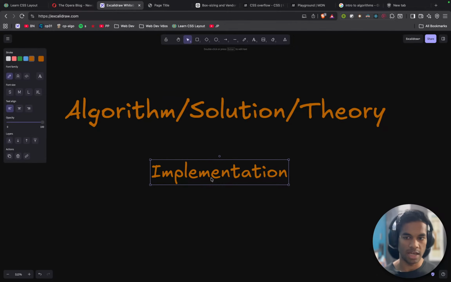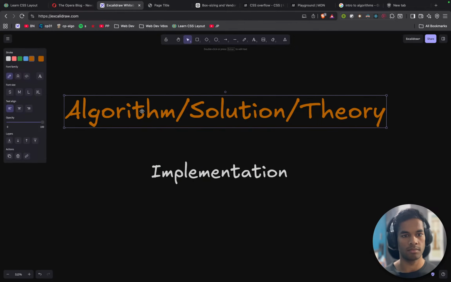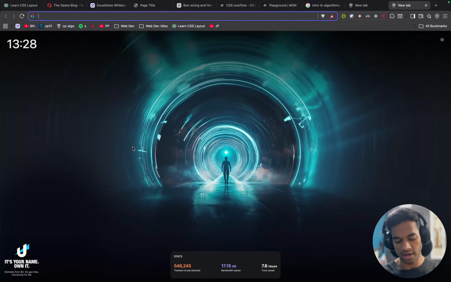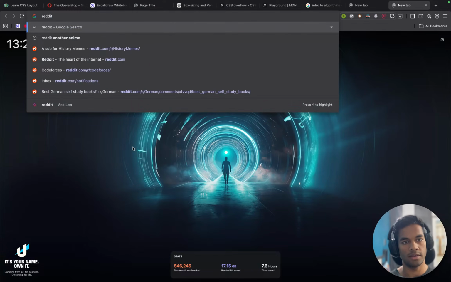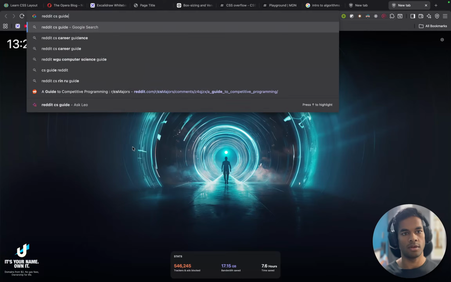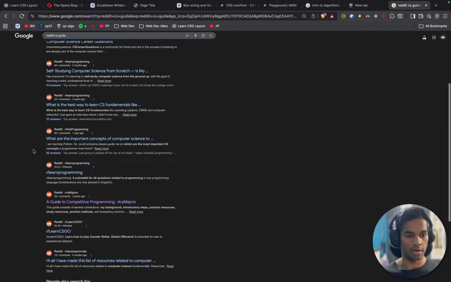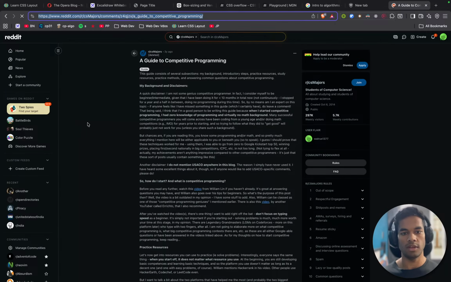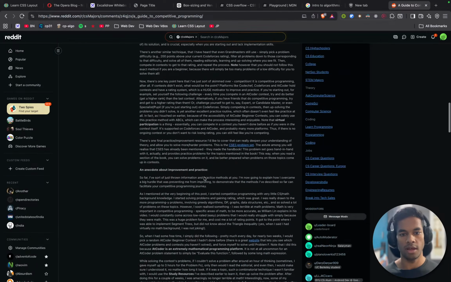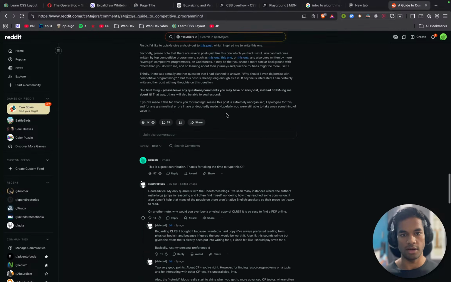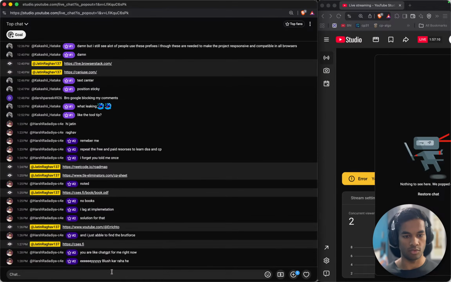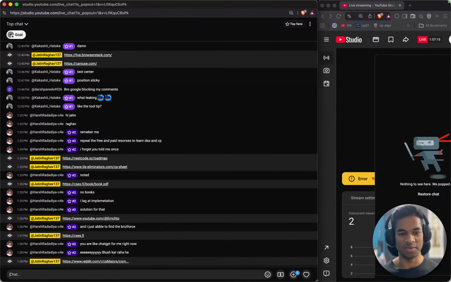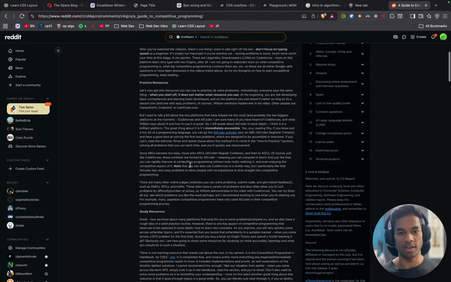Then you can implement the thing once you have figured out what to do. And there is one more thing, actually the Reddit CS guide. There was a post on Reddit, a guide to competitive programming. This is actually a good thing, and I would recommend you go through this and read the whole thing, as it has a lot of resources. Go through this and read this.